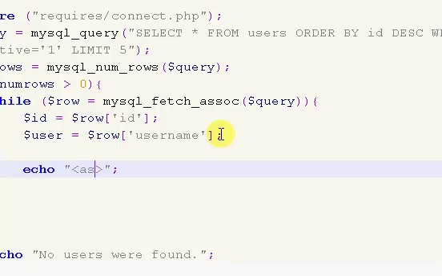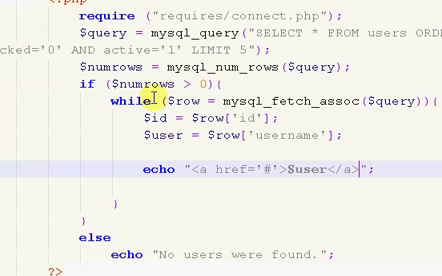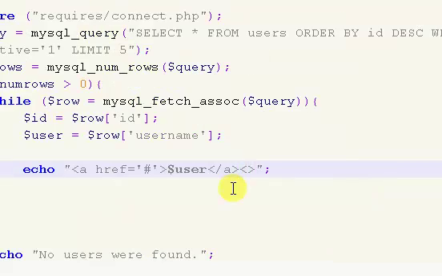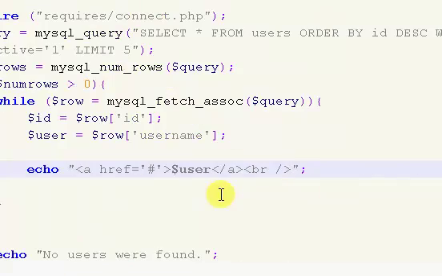The only other thing we need is an echo statement, and I'm going to make mine a link, but for now it's just going to be a blank link. The link I'm just going to put as a pound symbol or a hash symbol, if you will, depending on what country you're in. And inside of here I'm just going to put the user. Now since we're getting multiple values, we want to put in a line break, so it's going to put each user on a different line.